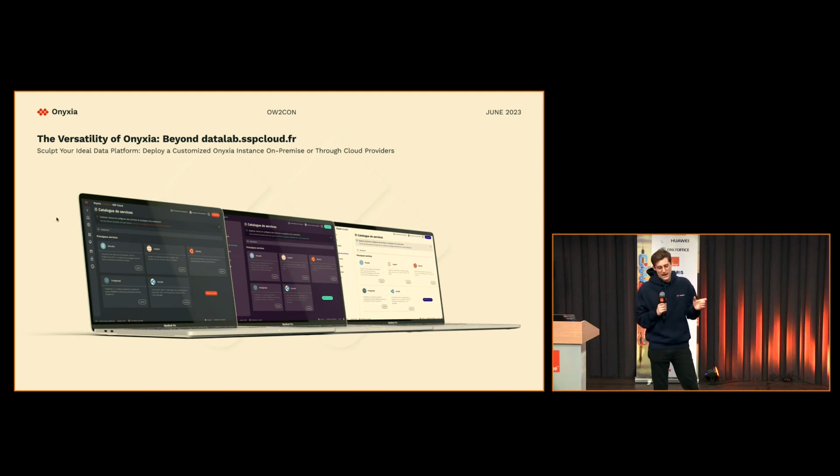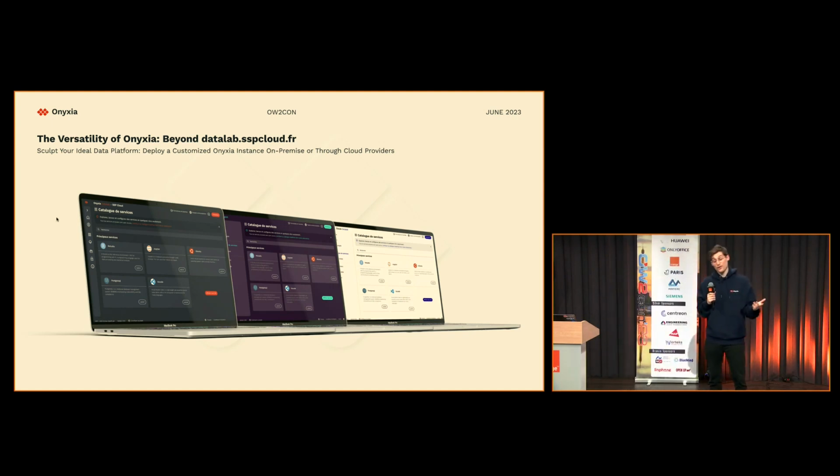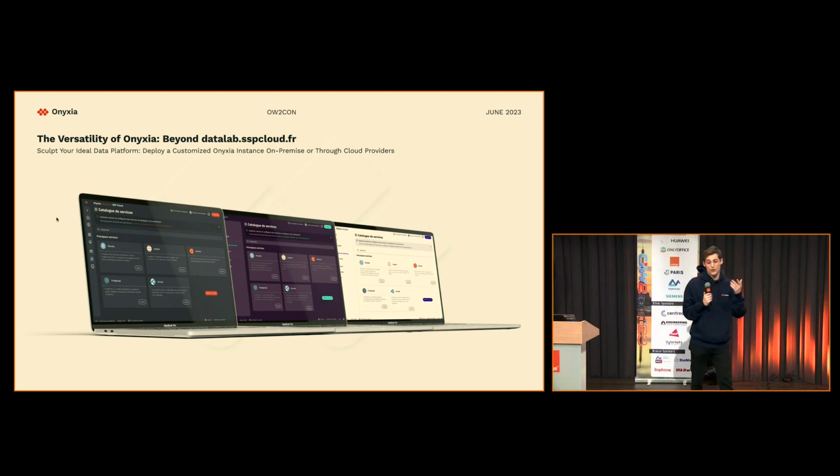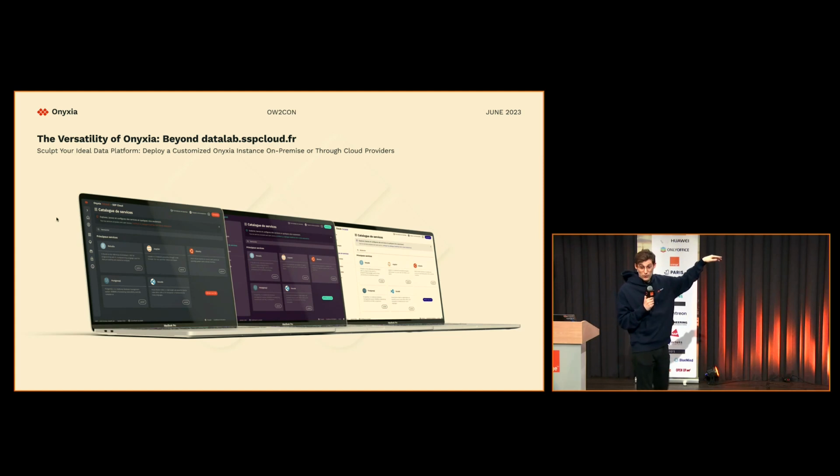So just a word, because there's a lot of people that don't make the distinction between the SSP cloud and Onyxia. So the SSP cloud is the instance of Onyxia of INSEE that is at the headquarters of INSEE, and it's very well known because it's open to every French student and every public servant. And people think, so this SSP cloud is Onyxia, but no, Onyxia is much more than that. It's an open source project that can be instantiated on any infrastructure. If you have a cluster, even if you don't, you can provision one on AWS or any other cloud provider and install Onyxia on it.